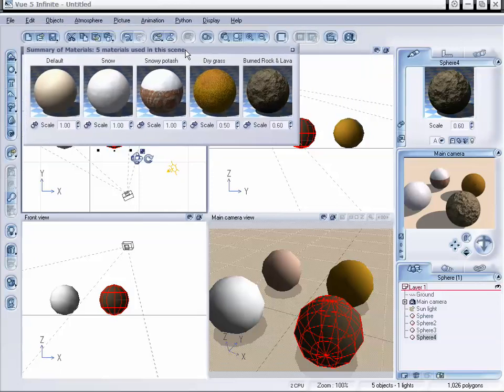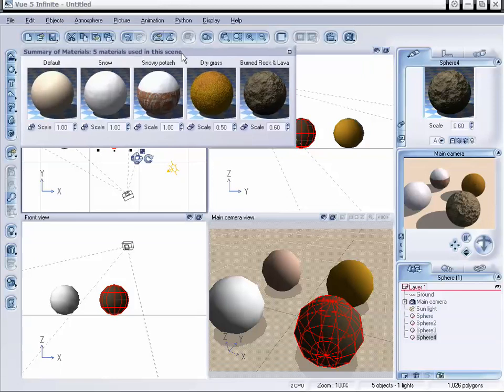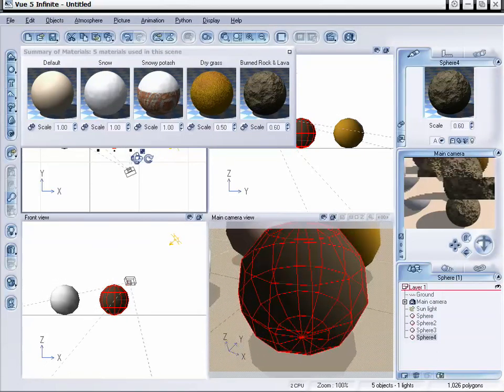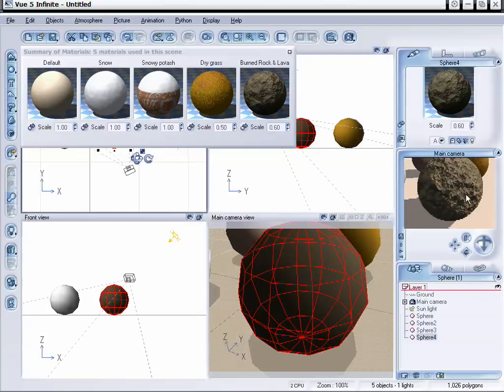And now what we can do is actually adjust our different materials from the material summary. We can change the size if we want to. Let's take a look at this burned rock and lava, and we can look at the preview right here. I'll go ahead and move our camera in just so we can see that a little bit better. And now we can note the size of this overall texture. We have our scale set to 0.6 right now. Let's go ahead and scale this down to 0.3. You can see updated 0.3 right here, and we see the material updated in the scene. So now it is smaller. So we can control all of our materials within this material summary.